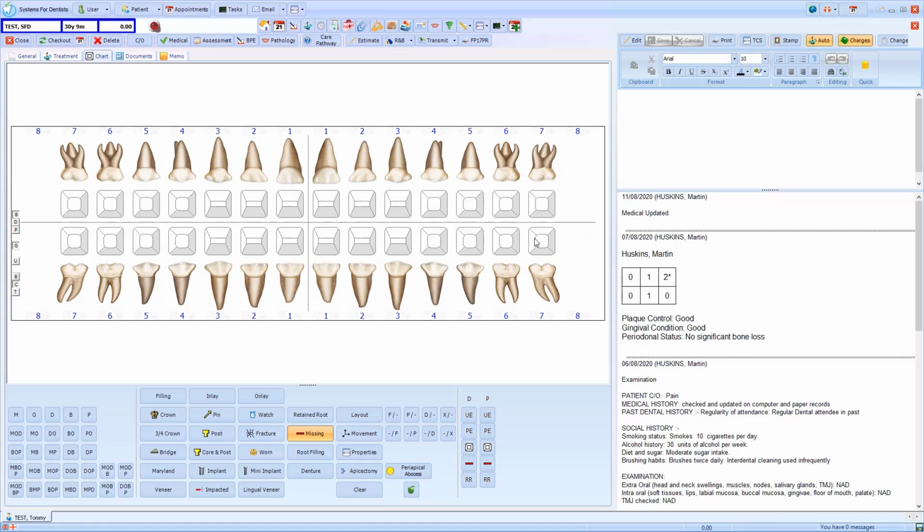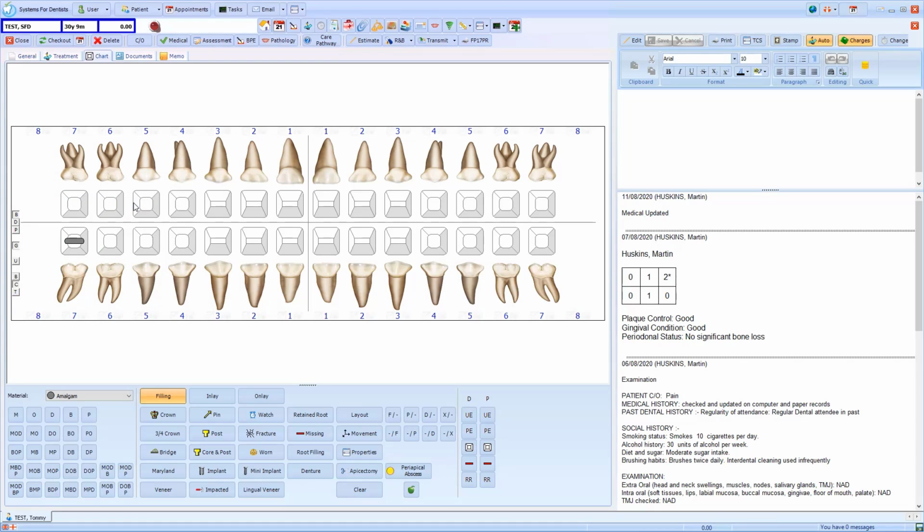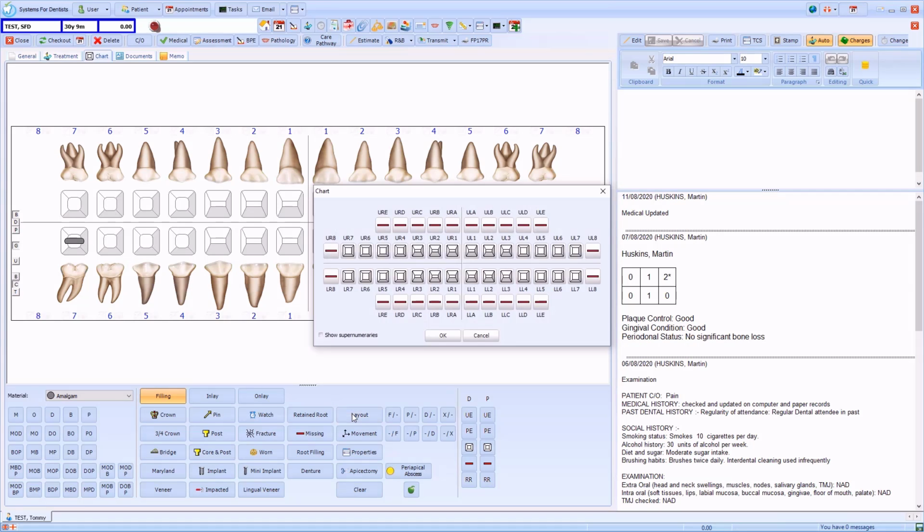To add a filling, select the Filling button, choose the appropriate material, then select the tooth. By choosing the affected surfaces and clicking OK, the filling is applied to the tooth as displayed here. The Layout button allows you to manage the status of all the teeth on the chart. Each tooth has options for unerupted, partially erupted, present, missing, retained root, and a gap closure.